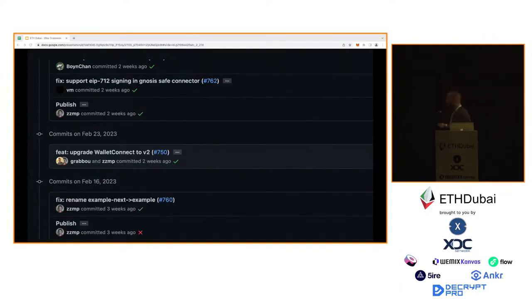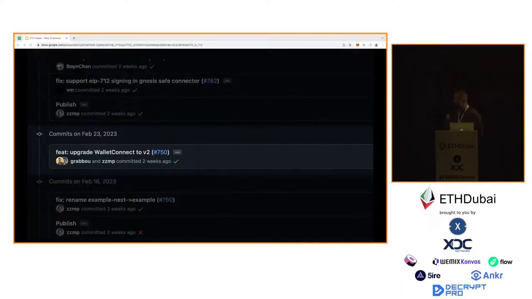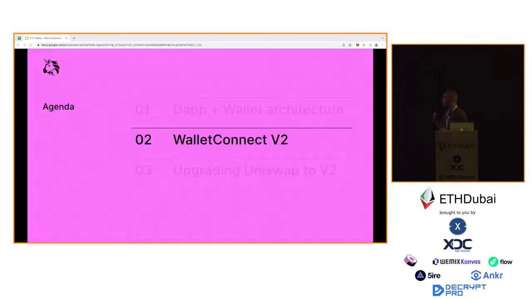So there's a bunch of fixes and features as part of Web3 React, not WalletConnect 2.0, but Web3 React. But there is one that I wanted to get your attention specifically, which is upgrading to WalletConnect V2. So let's talk about that now.